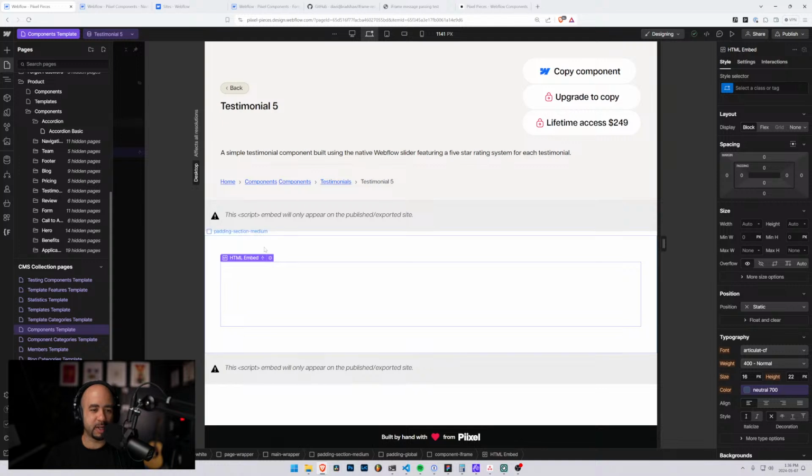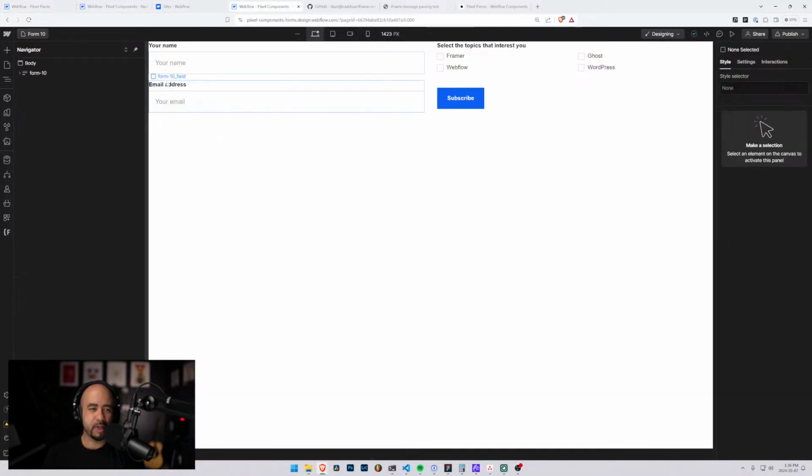So we're here on the component template. This embed will show up here, right? So you're on the actual website of Piixel Pieces, but it's dynamically generating the actual HTML for the component through that iframe. So that's what we want to do. Now we can easily just have the iframe, but the problem with that is, if we look at, what would be a good one to look at?